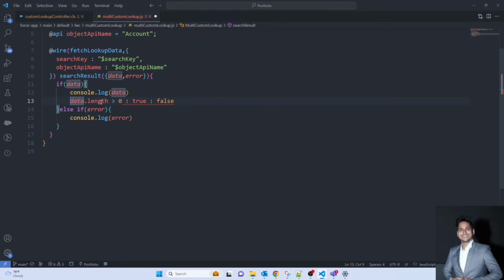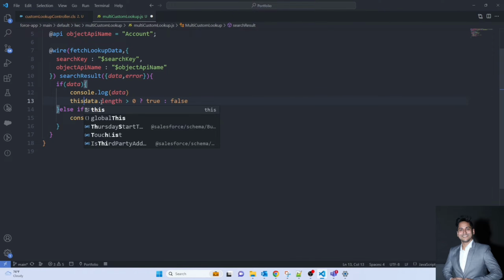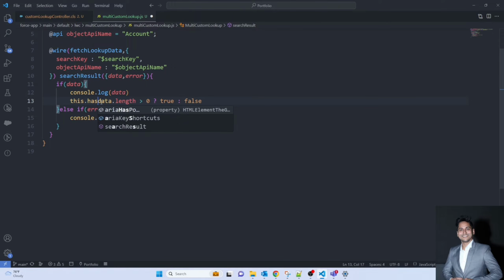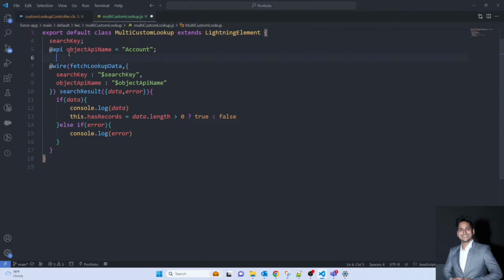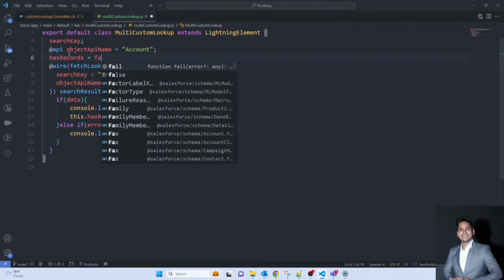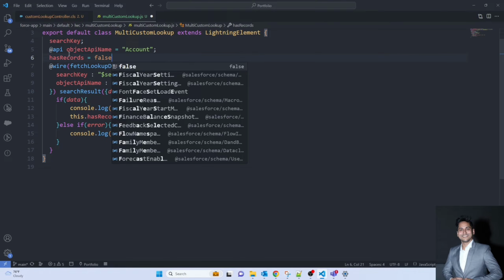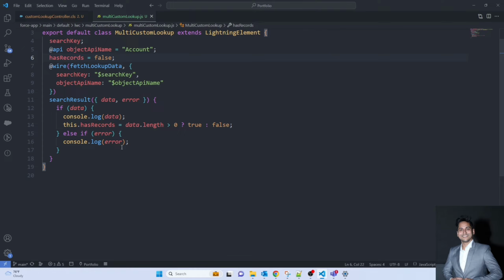And I want to store this into one of the variables. So let me put the ternary operator here, and I want to put this output into one of the variables. Let's say this.hasRecords. And I am declaring that variable here and initializing it with the value false. Initially, we are saying that there are no records, right? As soon as we get any record, we set the value as true. In case we are not getting any record, we will set the value as false.